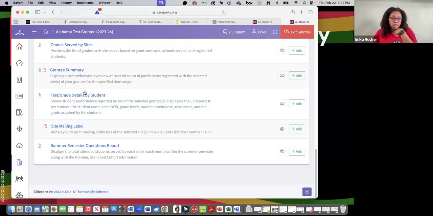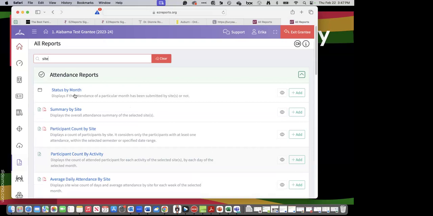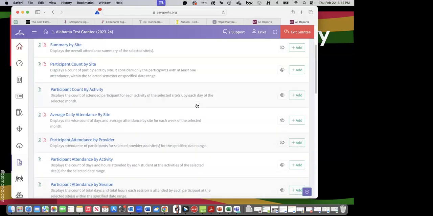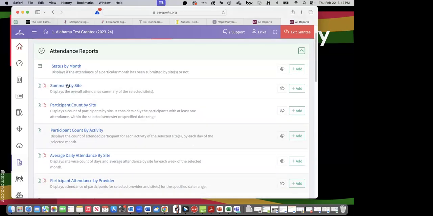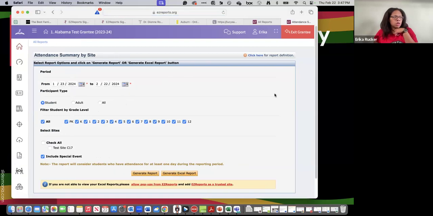This could be missing some, though, now that I'm thinking about it, because this is a test site, so it does not have everything. You see summary by site? The second one. The second, go back up. That one. Right there. Okay. So then you'll go through here and it'll ask you, do you want to generate report or generate Excel spreadsheet? I do Excel report. The regular generate report.